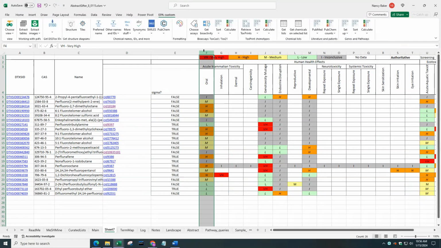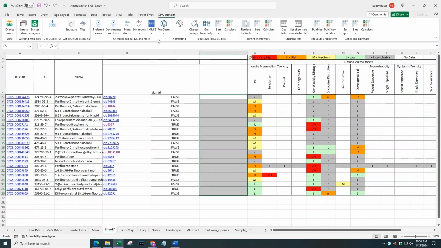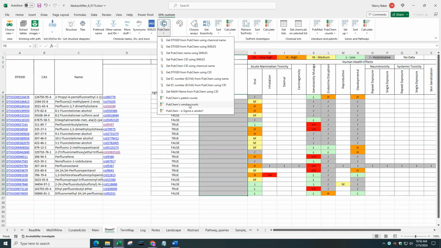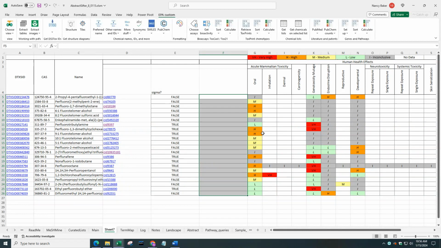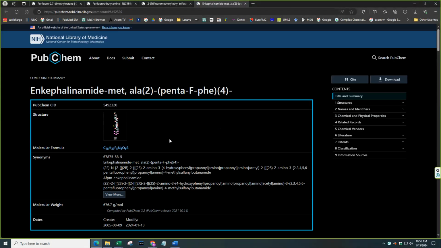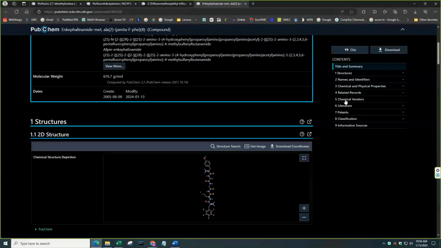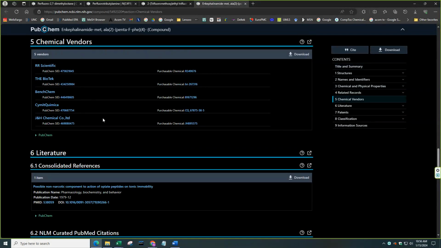There's also the option to just find out how many vendors. Vendor counts. And D again, the CID. This takes a little bit longer. Okay, so let's look at this one and make sure we have 5 vendor counts, chemical vendors. There are 5 vendors.